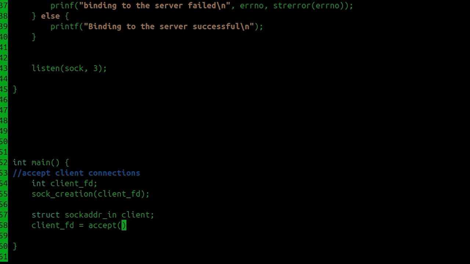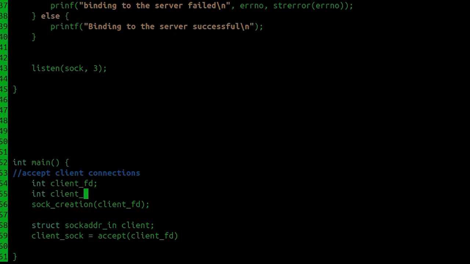Hold on. Client file descriptor, and then this is client sock, and then we just do this int client sock. The file descriptor is what we're using for the client socket. Let's just call this client connection. Sounds better, smoother. Okay, so now we have to typecast it again. We go from struct sockaddr pointer to client, and then we get the size of client, and then boom.